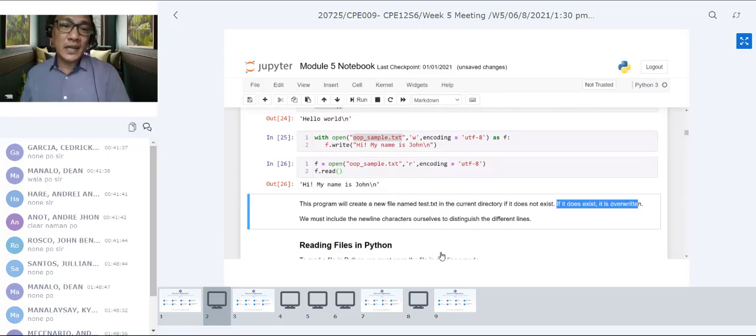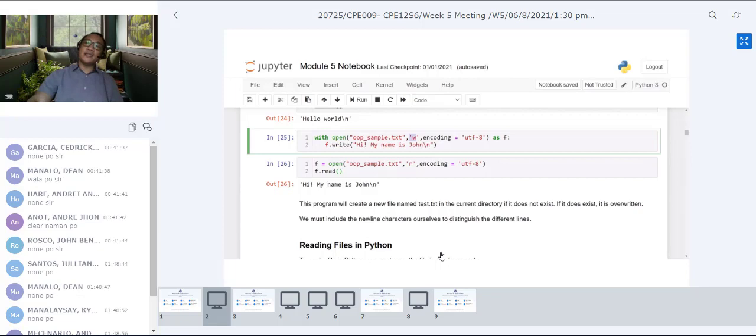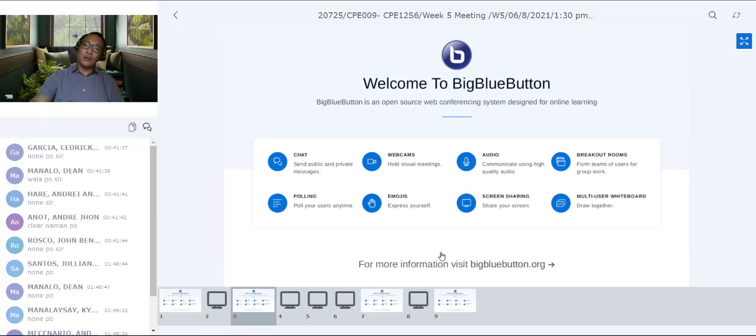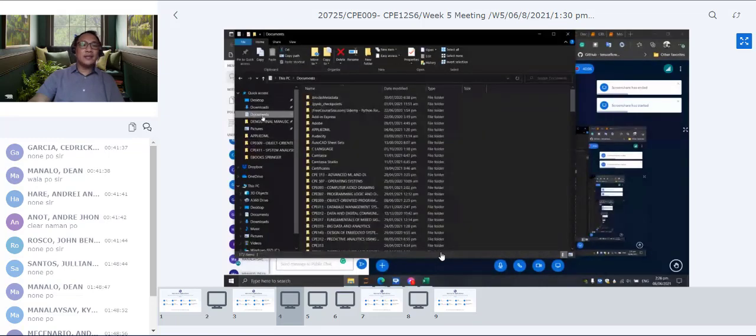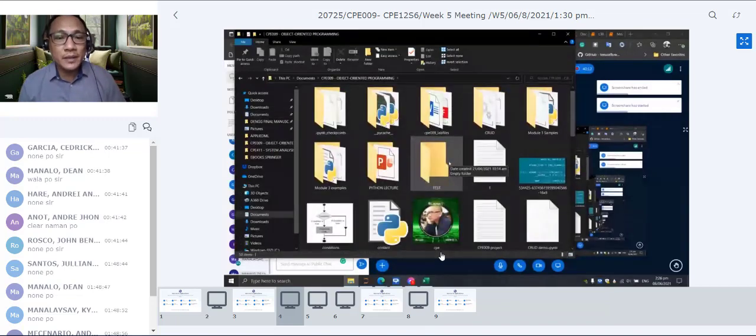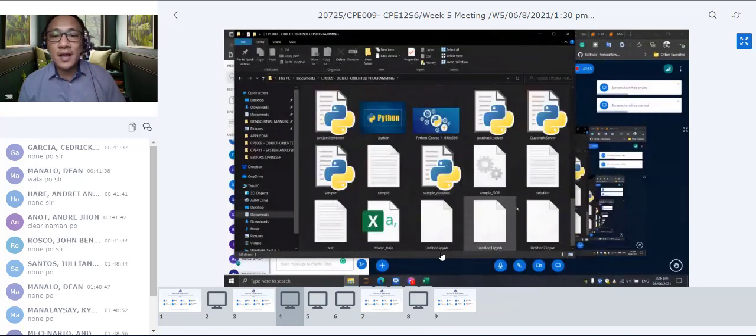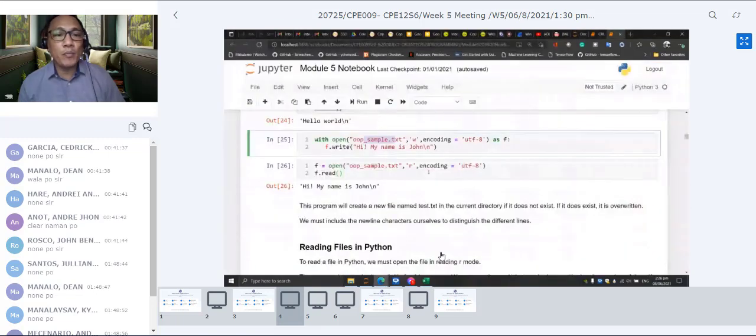So where is this file located? It's inside the folder. I'm going to share my entire screen, and if I want to open that file inside CPE009, here it is. So where did we use the sample OOP, what was the name? Let's go back to the file name, OOP sample.txt. So let's proceed with that.